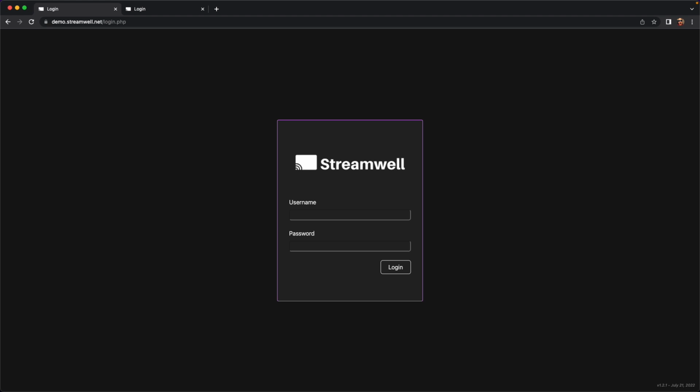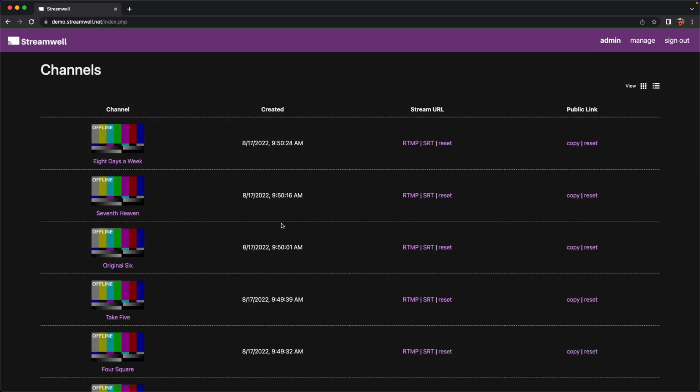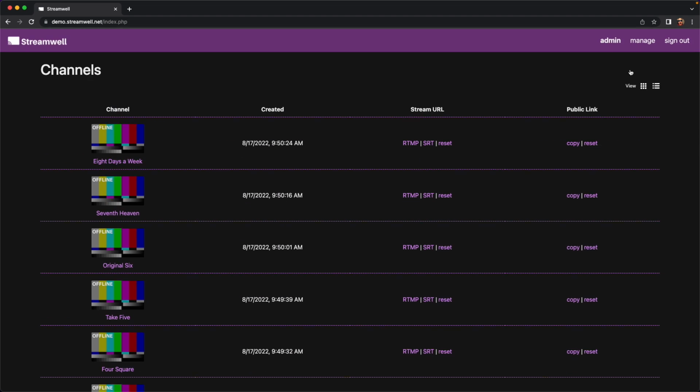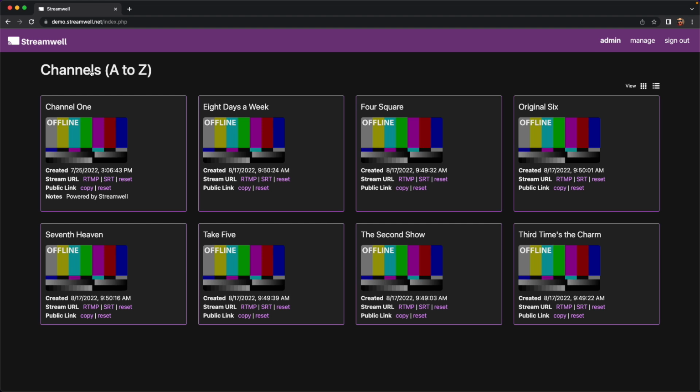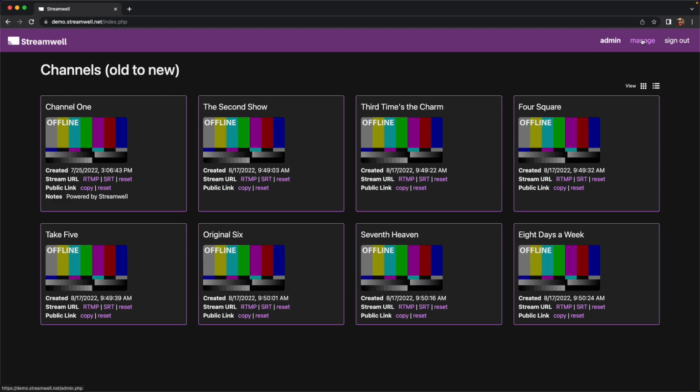So when you install Streamwell, you get a web login that looks something like this. You could start by logging in as admin. The default password is vnadmin. You can view the home screen in the grid like this, or if you've got a few more channels you're dealing with, you can put it into list form. You can also sort the channels by clicking up here. You can go old to new, A to Z, however you like.